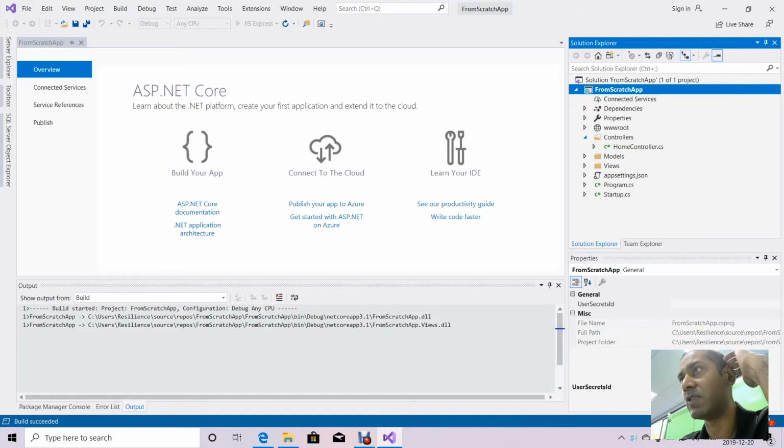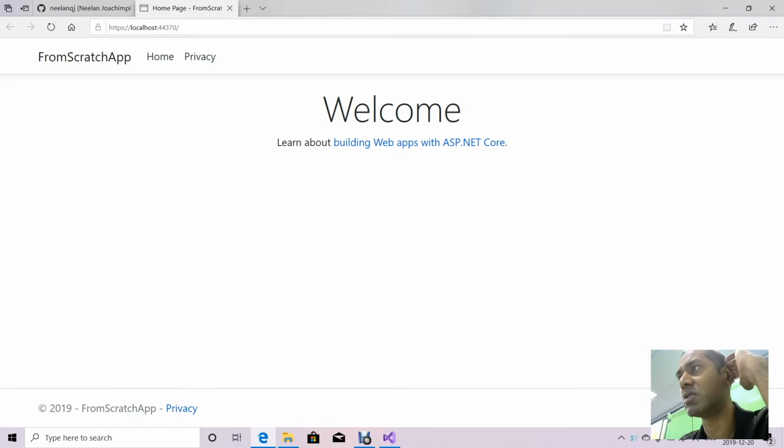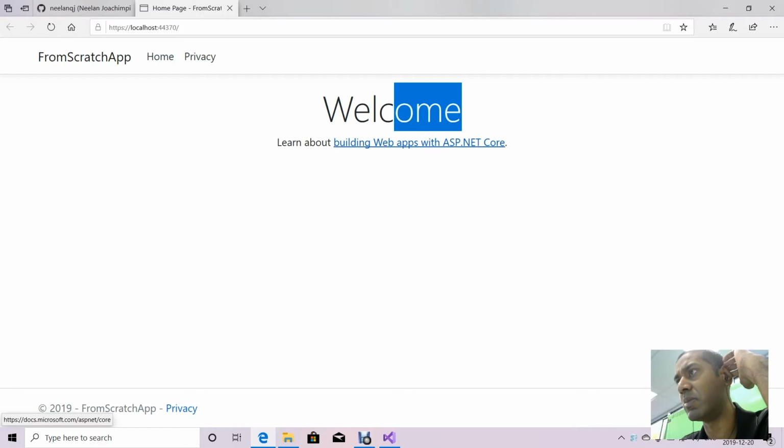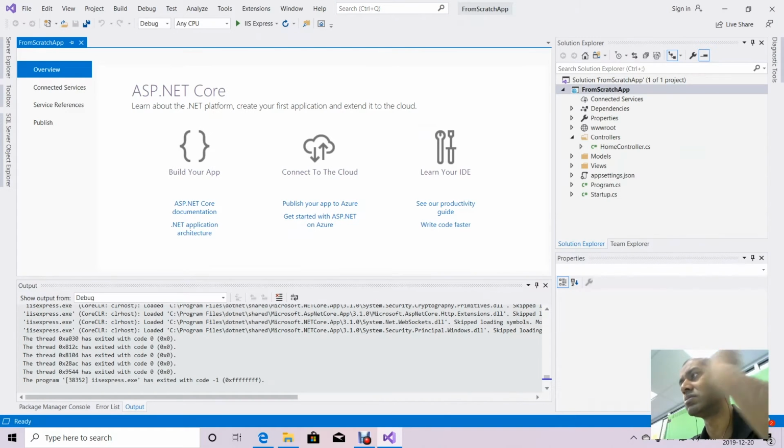If we press play in Visual Studio and open it up in the browser, we will see that we have the template page without the login and registration on the right. Furthermore, we still do have the home and privacy pages, as well as the default message, "Welcome, learn about building web apps with ASP.NET Core." Okay, so let's stop that.